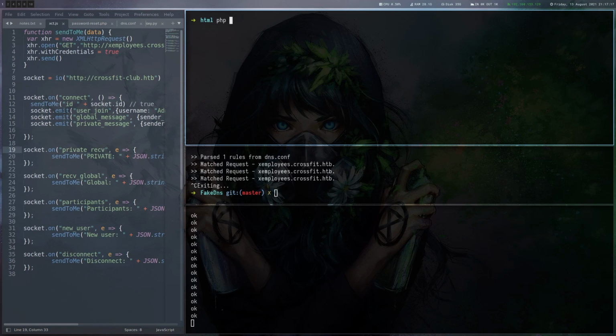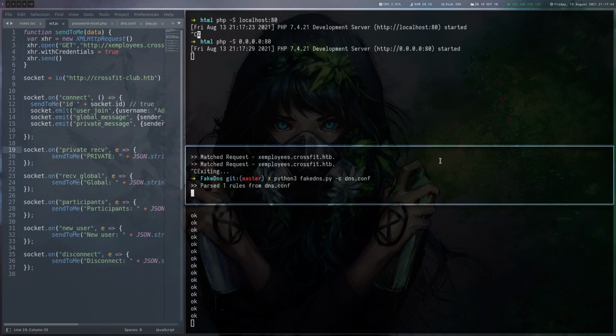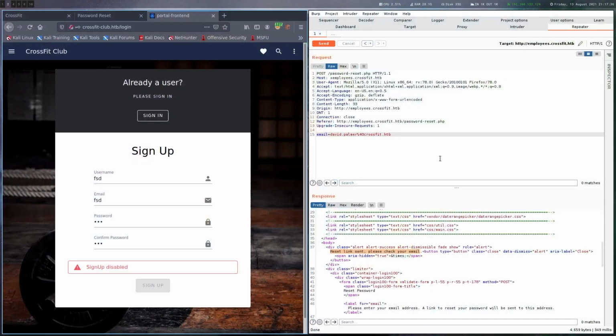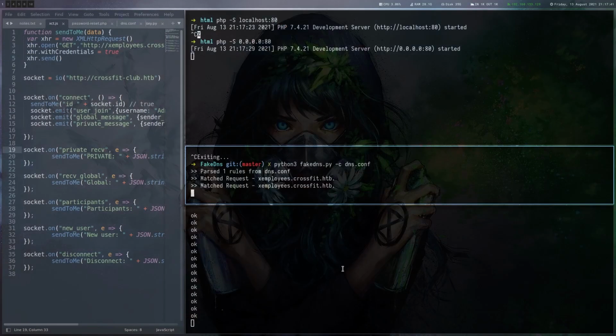Let's do that. Let's start a web server here. I'm just going to use the one provided by PHP. Actually, we don't want localhost. We want it on all interfaces. Then we have to start our fake DNS again. And now we should be good to go. Let's send this password reset stuff again. Let's just wait for the request now.